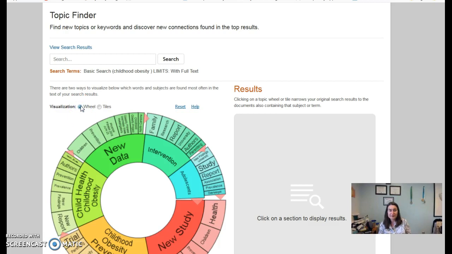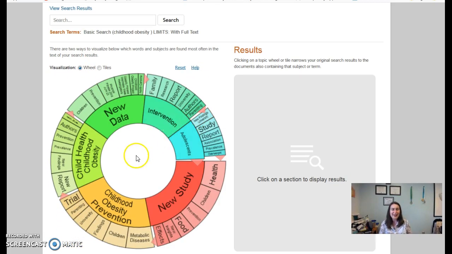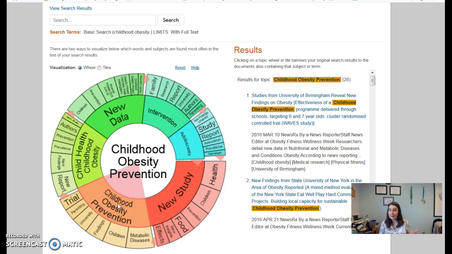Let's click on this wheel. Everybody I've ever worked with prefers the wheel to the tiles. What's in the heart here is our basic search, childhood obesity. But if you really wanted to look at prevention, you could click here and more broadly look at prevention. It scopes it down to the top 28 articles that have been identified. Pretty cool.